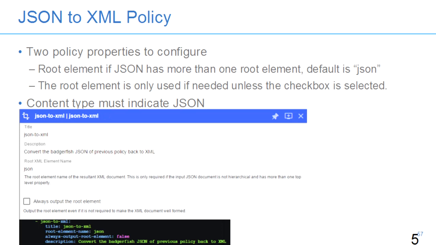It defaults to JSON, so that if you should have more than one root property in the JSON, we will essentially make the output XML well-formed by outputting this root element. There is a checkbox to always output the root element, so regardless of whether you need it or not, you can check that box and always get the root element if you so desire. But otherwise, again, a relatively simple policy to configure in the UI and just the two properties in the YAML.